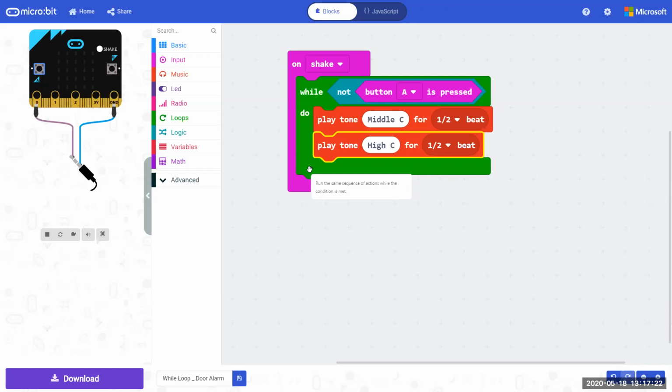So go ahead, build that. You can play with this as well. There's a lot of expansions on it. But those are our two programs to demonstrate the while loop and the for loop. Two very powerful tools in your programming tool bag.